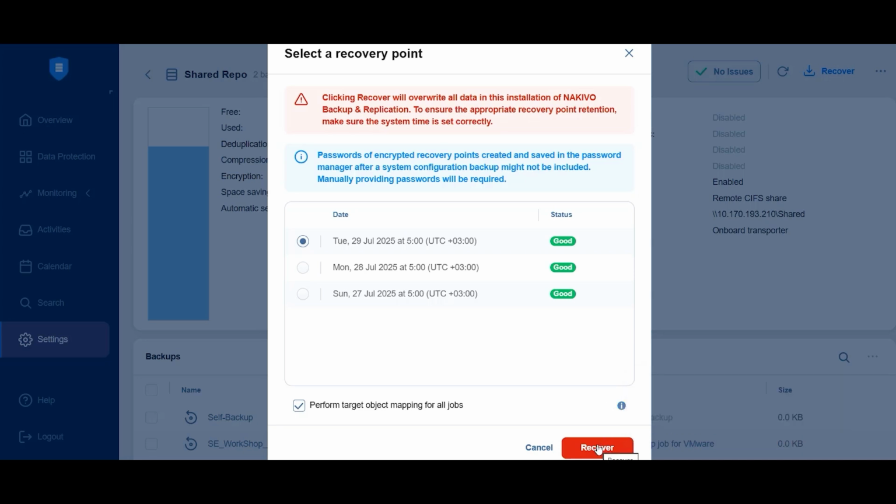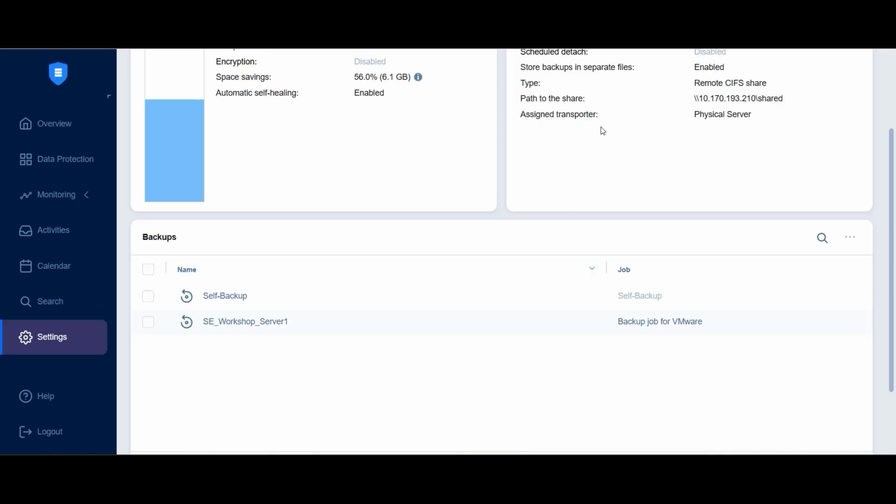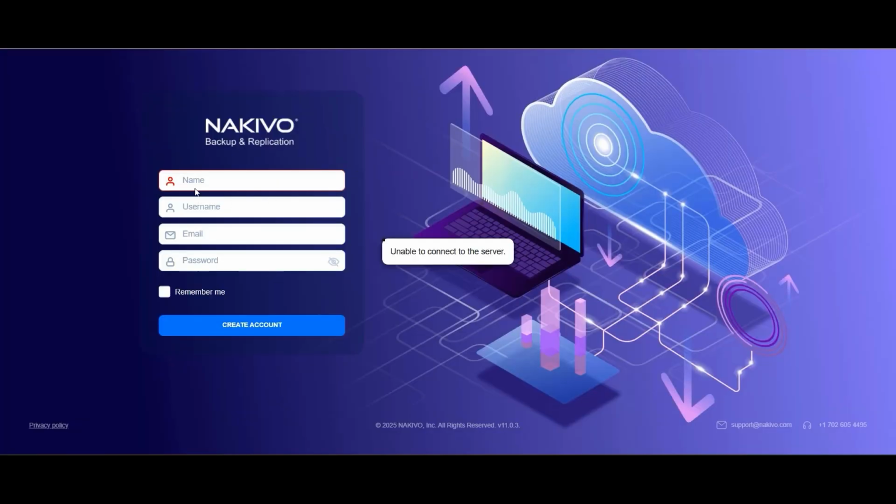Now, let's say we need to recover the configuration to a different instance. For this video, I've already prepared a new NAKIVO instance in the lab. Before I can restore anything, I need to create a user and password for this new instance so I can log in and attach the backup repository that contains the self-backup. I'm now getting ready to log into the new NAKIVO instance.